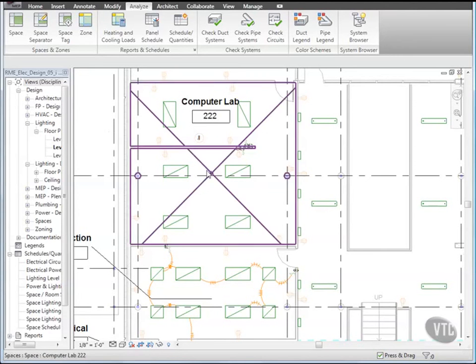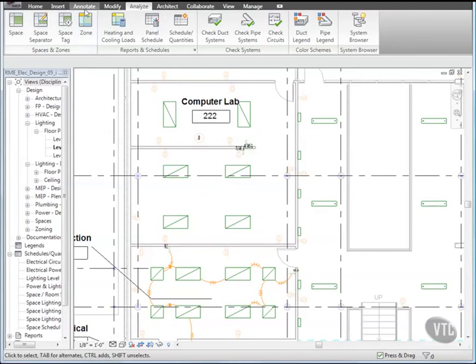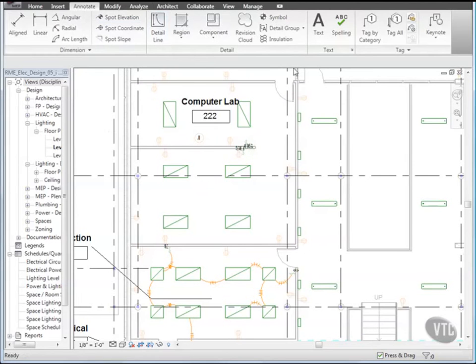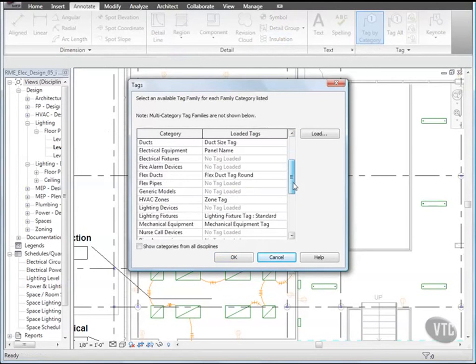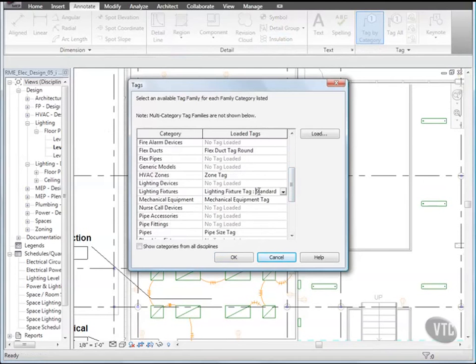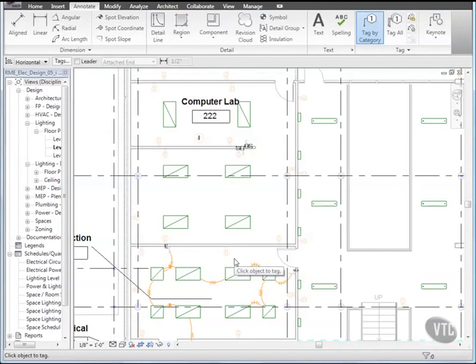Click the Annotate tab, and from the Tag panel, click Tag by Category. On the Options bar, clear Leader and click Tags, and in the Tags dialog, for lighting fixtures, select Lighting Fixture Tag Standard and click OK. Then click each of the 6 lighting fixtures.